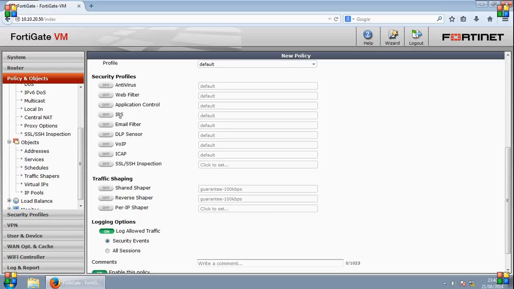Next, we've got the email filter. So protection for emails, such as spam through the use of email. DLP sensor. Data leakage prevention is used to protect against sensitive information from leaving the network. So protection against leakage of credit card information or other sensitive company or personal information.